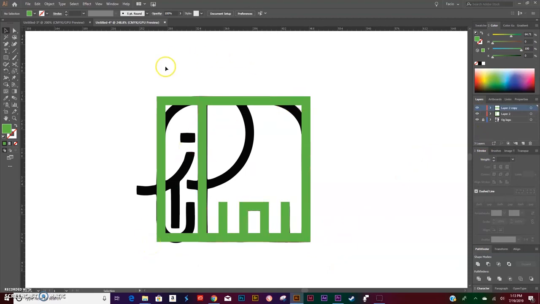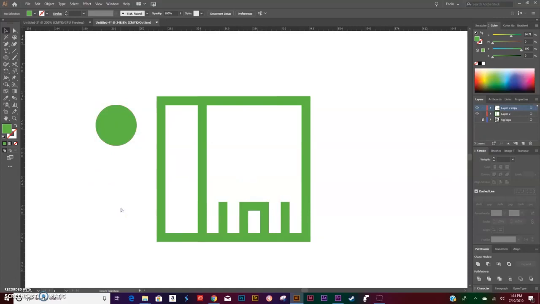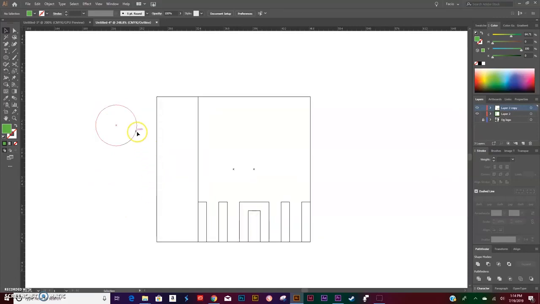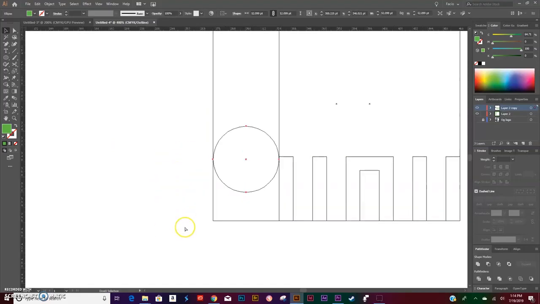We're going to go ahead and take care of the trunk now. Using your ellipse tool, you're going to make a circle. Toggle the visibility of your original logo. Hit Ctrl Y to view the outline mode. Drag this on the inside of this rectangle. You can zoom in a little bit.